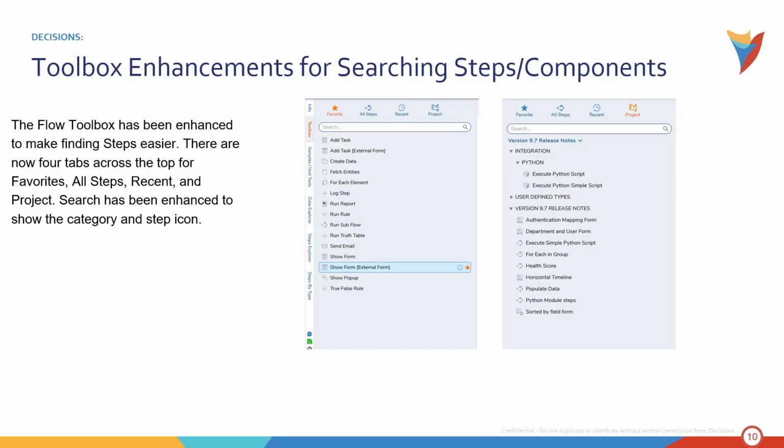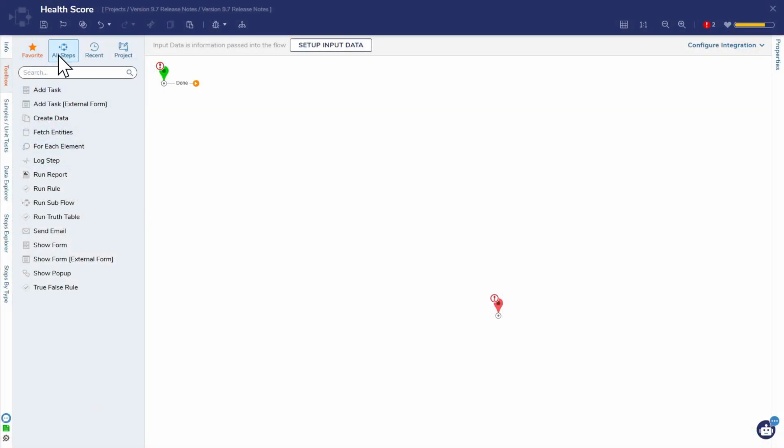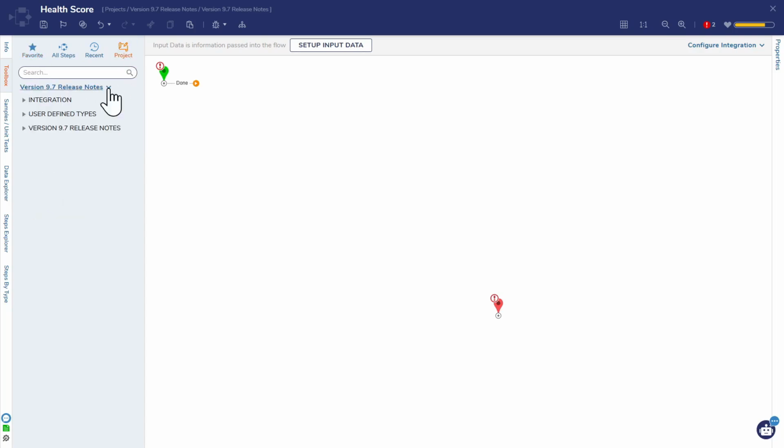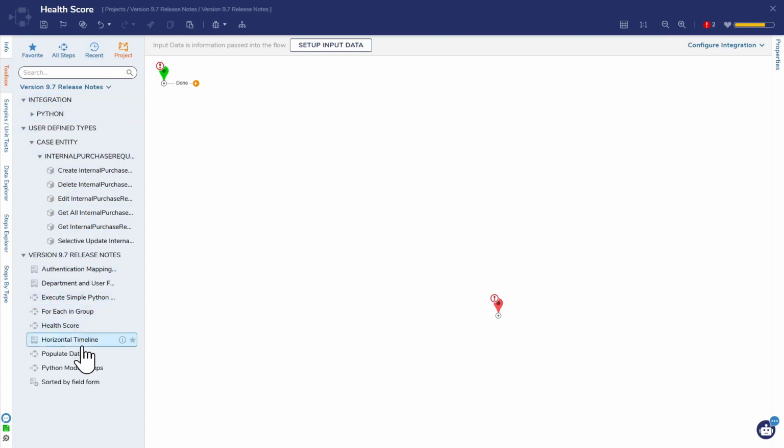Speaking of enhancements, let's take a look at some of the new enhancements we've added in 9.7. The toolbox has been redesigned with a fresh and easier to navigate UI. Tabs along the top for favorites, all steps, recent, and project help guide you through our library of steps. User-defined types folder tree will now only show you types in your project or types that have been declared as a dependency. The project tab will show you integrations, user-defined types, and project elements to help you find what you've already added to your project.